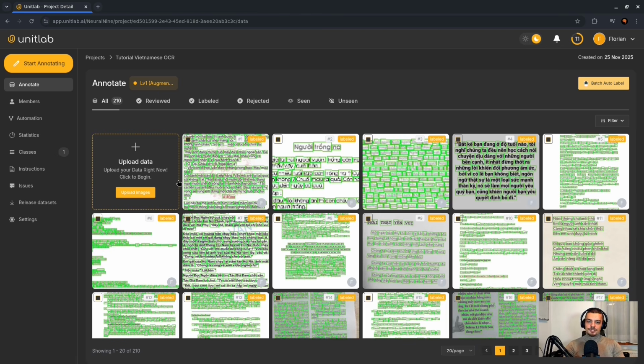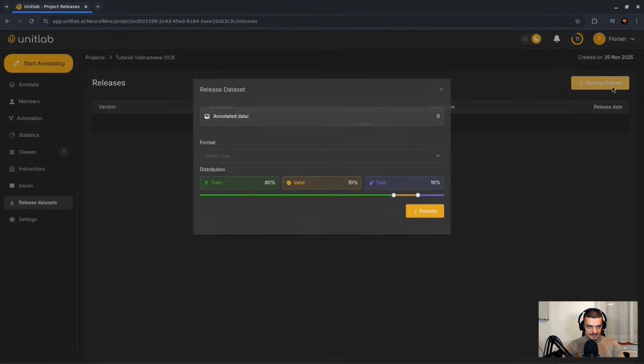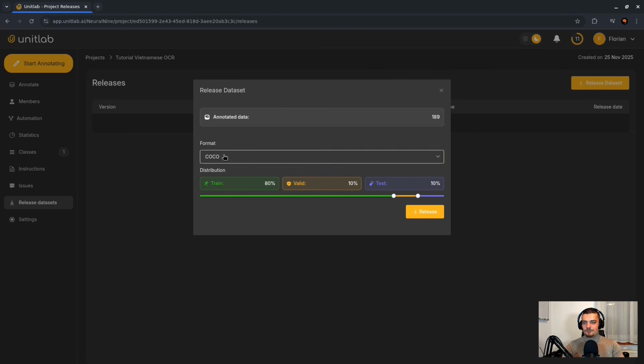For this, I need to first export this as a dataset. So what I do is I go into the project, then I go to release datasets, and then I click on release dataset. Here I can choose the train validation test split. So 80% of the data will be used for training, 10% for validation, 10% for testing. And the format I want to use here is COCO. You can also use YOLO if you want to. I'm going to use COCO. Then I will click on release.